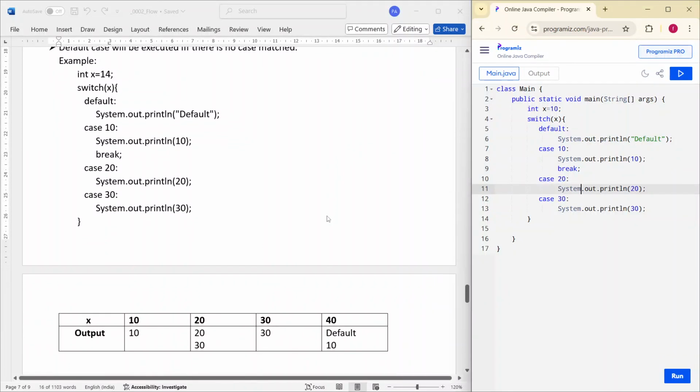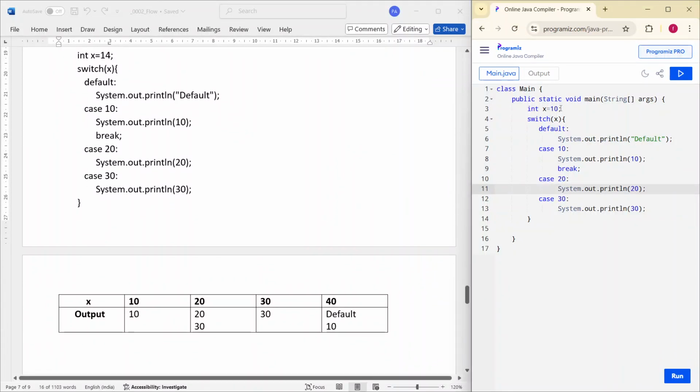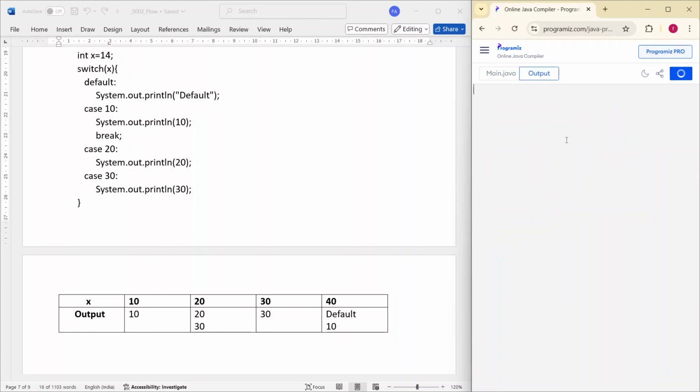So we can keep default anywhere. And we'll see some examples. If I take the value as 20, it outputs 20 and 30 because case 2 is matched here, but after case 2, it doesn't have any break. So it goes to case 3. And after case 3, it reaches the end of the switch, so it stops. So whenever I take x equals 20, it prints 20 and 30. If I run the code, the output is 20 and 30.